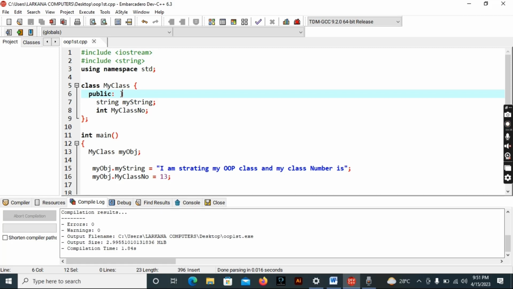Then I use int myClassNumber. I have to declare the class number, and the class number that I am teaching you is 13. So you have to create this class, and then you have to make its members public. Okay, then we go to the int main.